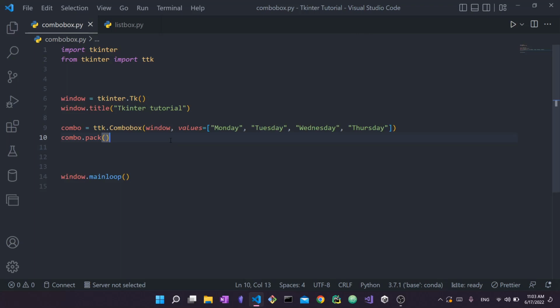However, if you're new here, I am setting the parent of this widget. So the combo box is a widget. I need to give it a parent. So where will this widget exist? Inside what sort of container? The container here is the root widget itself, which is window. Okay, so think of it like a giant box, and inside this box we have our combo box.